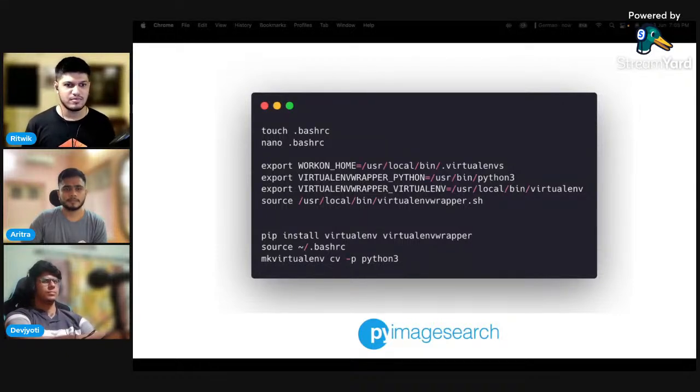I'll just stop sharing for a moment here and spin up a virtual environment to show you how to create a virtual environment from scratch and how you can make use of it.